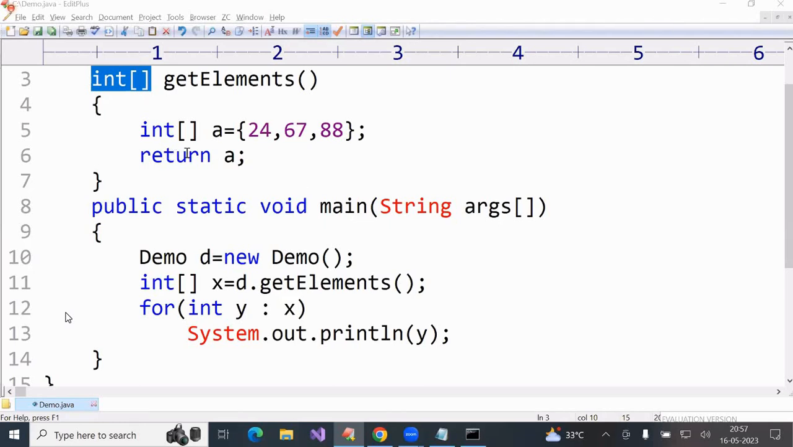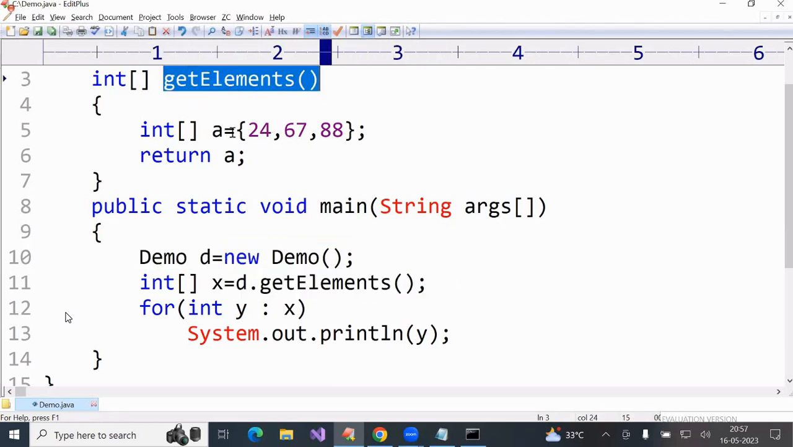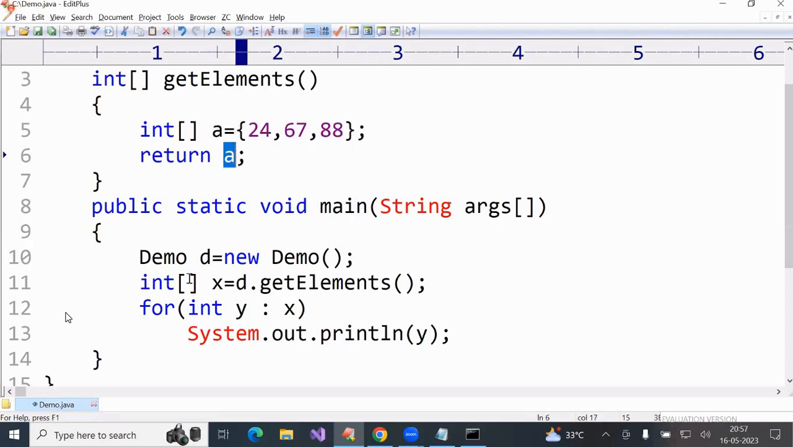Ritika. Here, first what will happen is a Demo object is created, that object referred by D with that getElements. Control comes here. Here the array is created. This array is returned. That means the hash code is copied in X. With this X, one element is copied in Y. That Y is printed. Uma. Okay, explained, no? This one only.